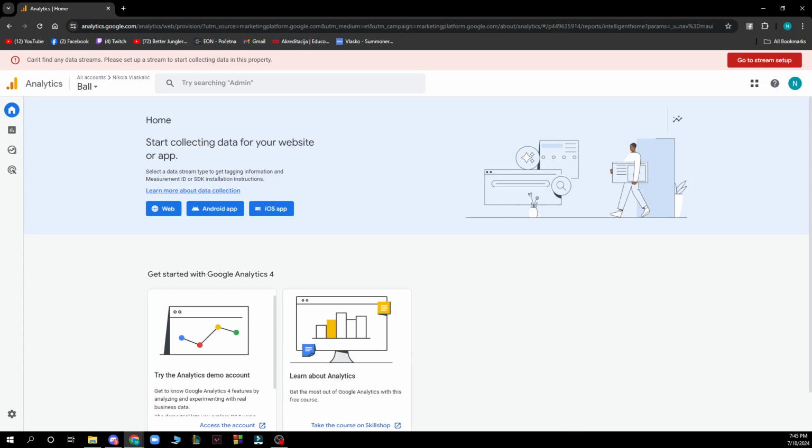Now, let's see what we actually have in front of us here. In the top left corner, we have the home screen, the reports, Explore and advertising buttons, and in the bottom left corner we have the admin panel. In the top right corner, we have everything about your profile. But now, let's see how you can actually contact Google Analytics support.